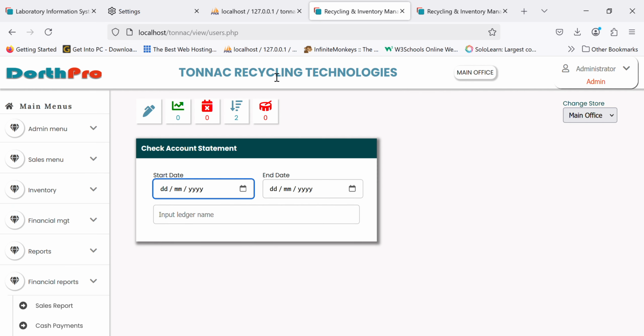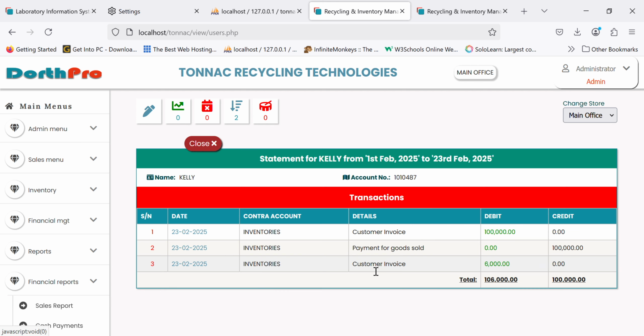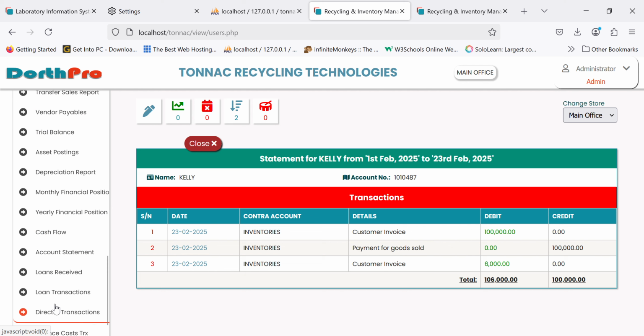So going further, we have our account statement for each ledger. Now you want to check the account statement for each ledger. That's for each account, be it a bank, a customer, whatever. So you can put the ledger name. Let's say cash account. If it's the customer, I can put the customer name to show me all the transactions between me and this customer. That's what it means.